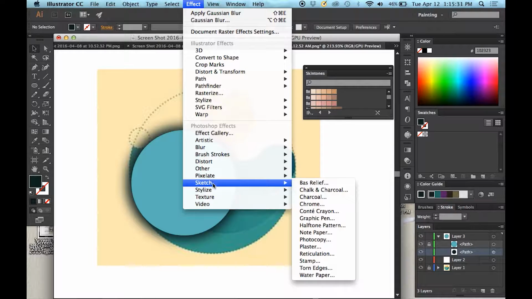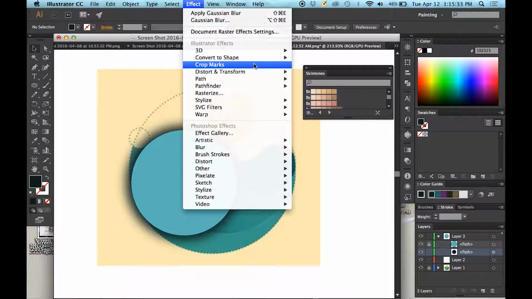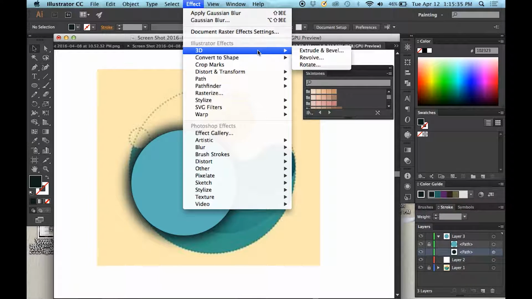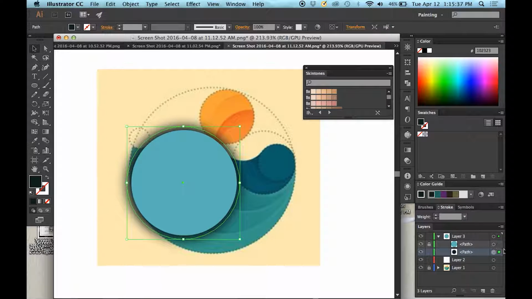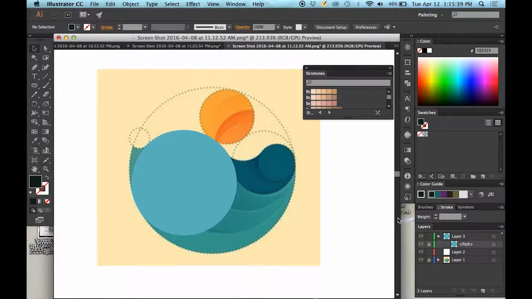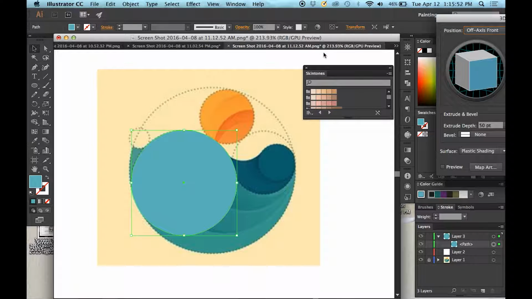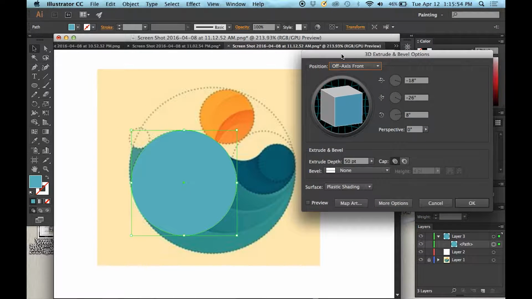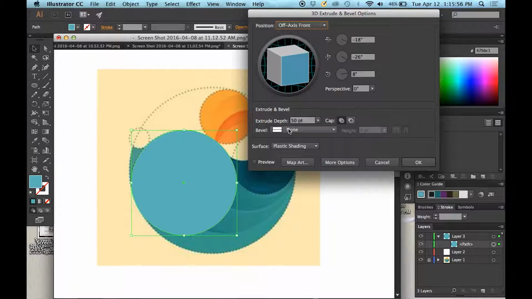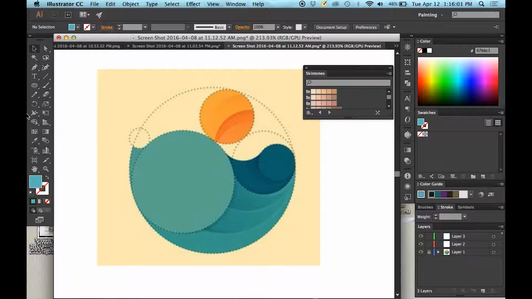There's also distort, sketch, stylize. There's 3D, which is what we're going to do. We're going to make this circle 3D. So make sure you click on it, then effects, 3D. You can do extrude, bevel, revolve, rotate. And then this screen should pop up. Actually, I'm gonna make it a square.